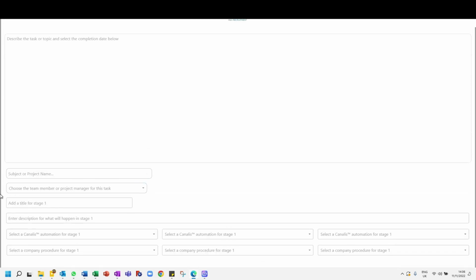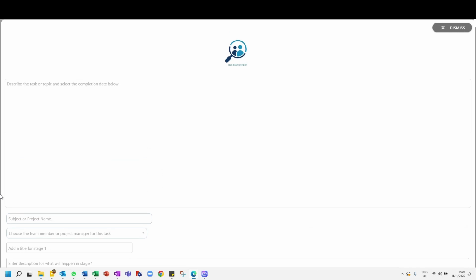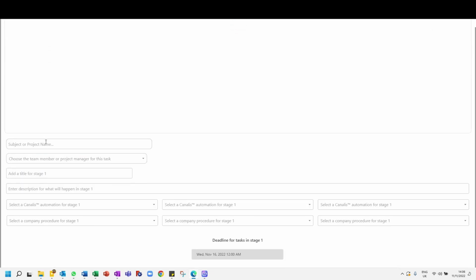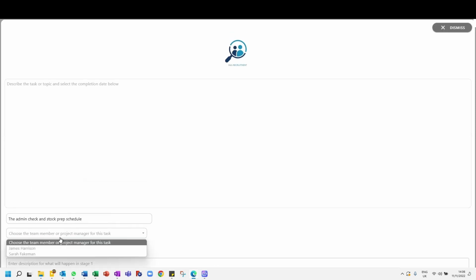So this could be checking the stock on a regular basis. I'm going to use this example here, and we're going to discuss this as we go along. Let's think of a subject or project name. So this is going to be the name of the journey that we're going to build here. I'm going to call it the admin check and stock prep schedule. Let's do that. Assign it to James here.